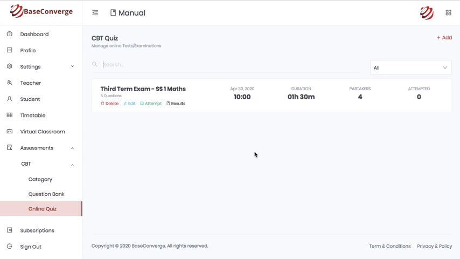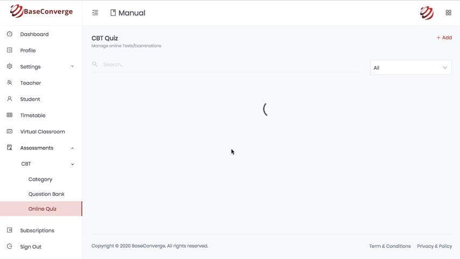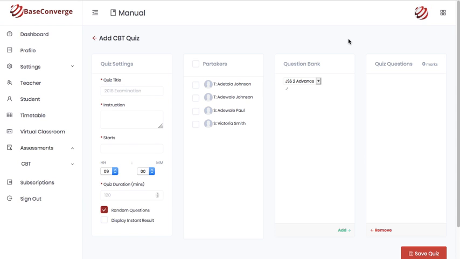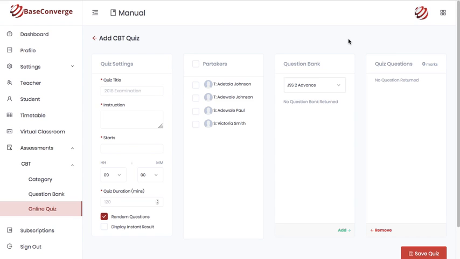Once you hit online quiz here, it takes you directly to your online quiz interface. Then at the top right, you're going to see an add button. Just hit on it, right? Once you hit on it, it takes you to the interface where you set up your online exam. Mandatorily, of course, you have to provide the name of the exam or quiz you want to set up. Then the instruction you want to pass to your students, you have to provide it there.